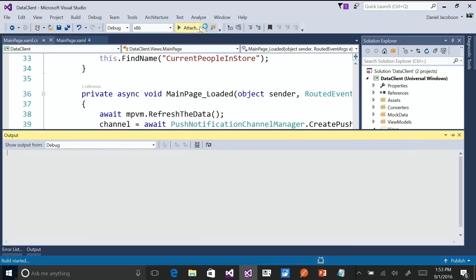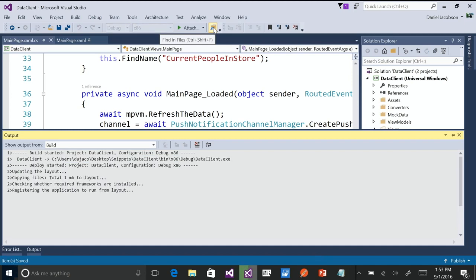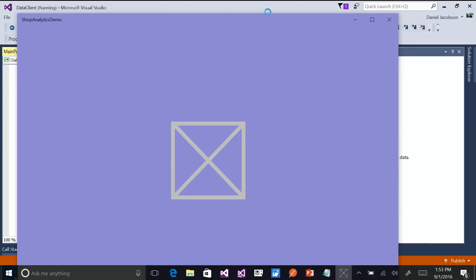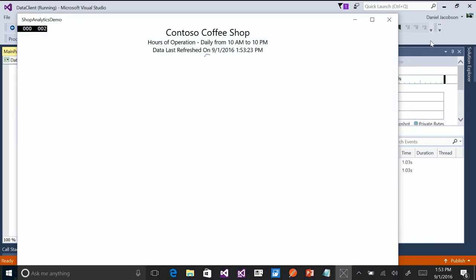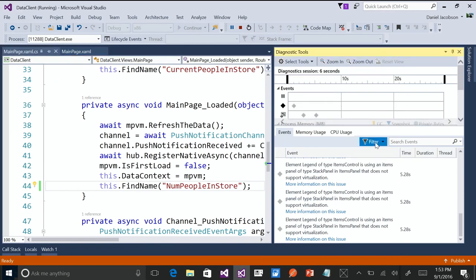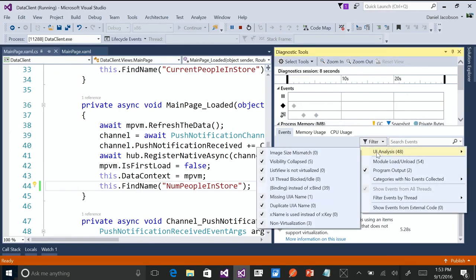So now if I run this again, I should only see 5, I guess, infractions of that specific UI analysis type. Right. So here we go. Now if I go back here and I select filter, UI analysis, it's down to 48 instead of 49. Visibility collapsed. Cool. So as you're debugging, what's amazing about this is since it's while you're debugging, you'll catch these as you write your code.